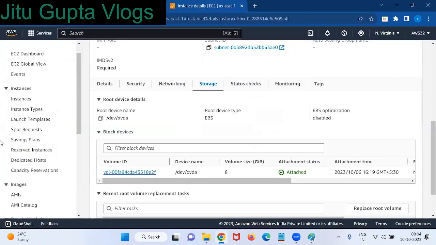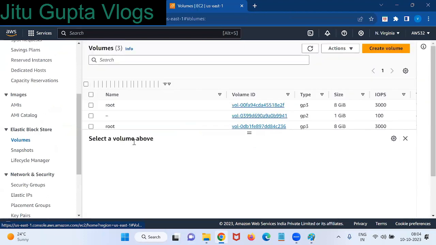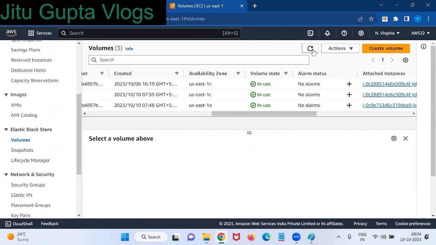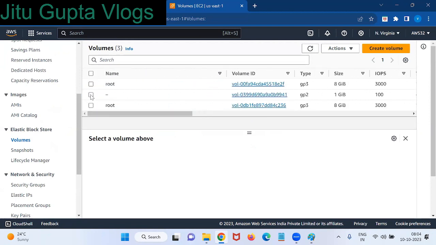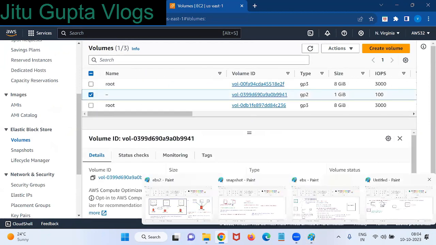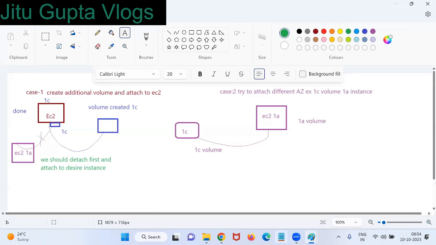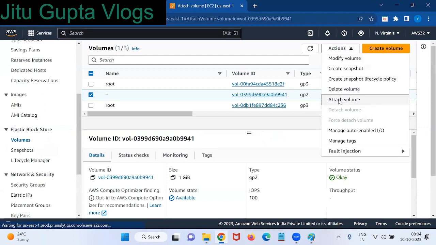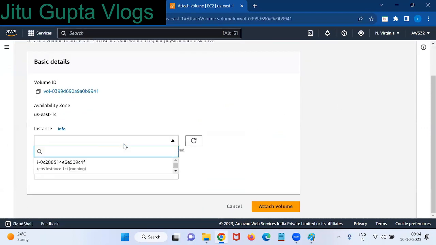If you can see, go to volumes. I have already detached, right? If you can see here, it is in available mode now, not in use. Earlier it was attached, so in use mode, now available. Now I can attach it to any instance, right? Now my goal is to attach it to which instance? The 1A instance, right? I'll try to do that. Attach volume to, see, here I'm able to see only the 1C instance. I'm unable to see 1A.